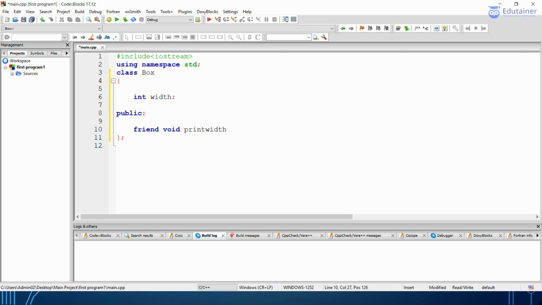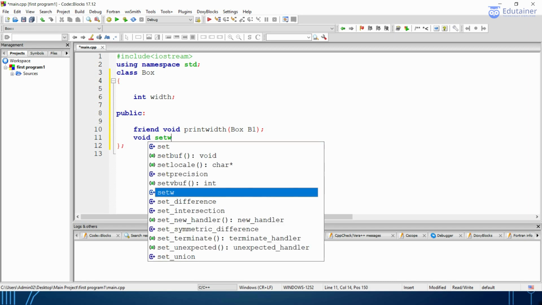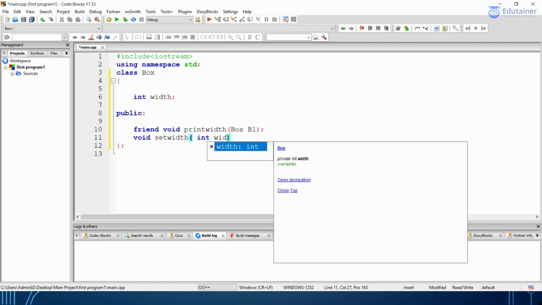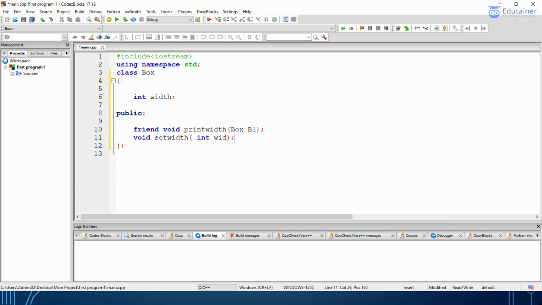So this function will be helping us to print the width. I will be writing Box, this is a class, then I will be writing the variable object. So this is the object. Okay, so I have defined the friend function over here. Now I will be defining another member function, that is void setWidth, that will be helping us to set the width, integer width. Okay, so now I will be defining the function, that is the void function, void setWidth.